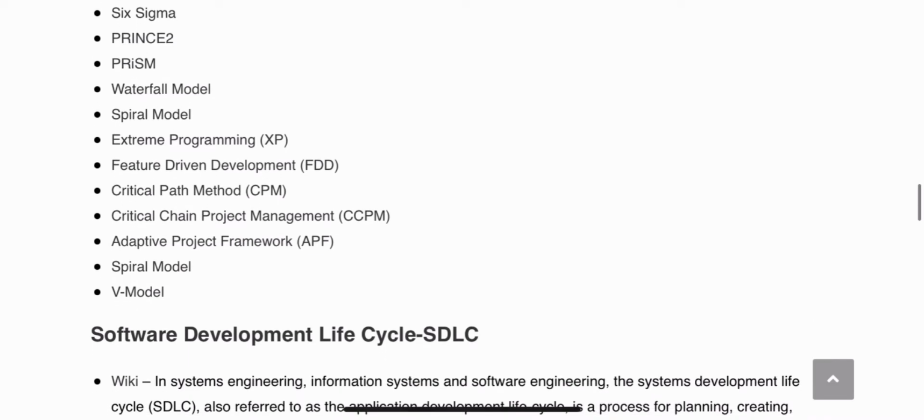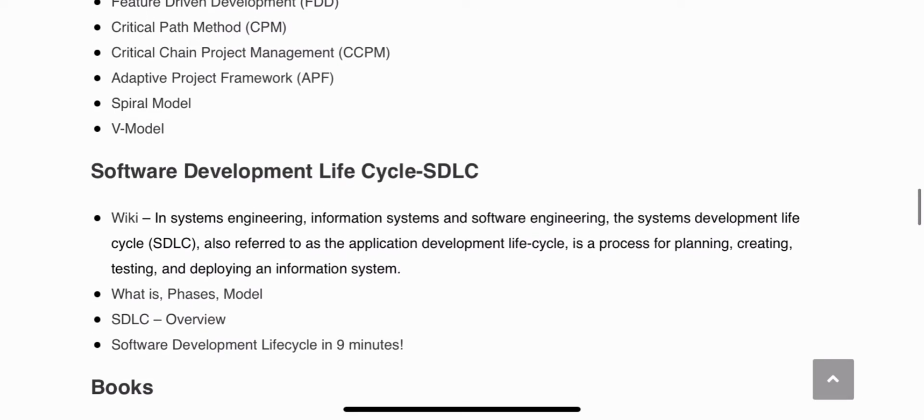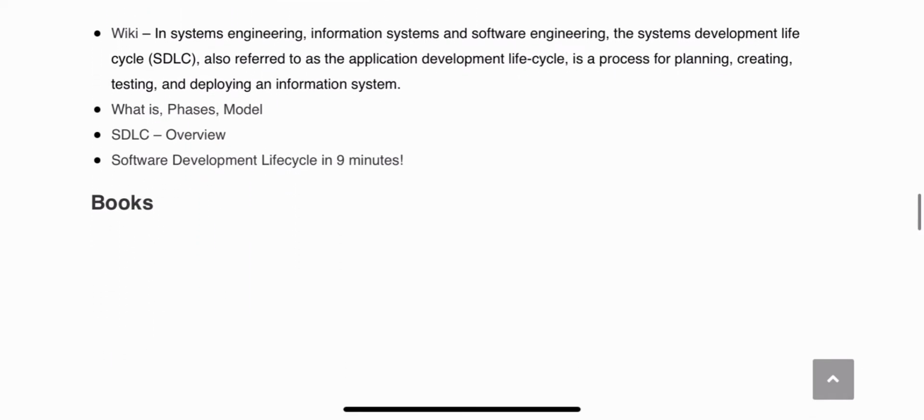SDLC is a process used by the software industry to design, develop, and test high quality software such as Scrum, Kanban, Agile, Prism, Waterfall Model, etc.